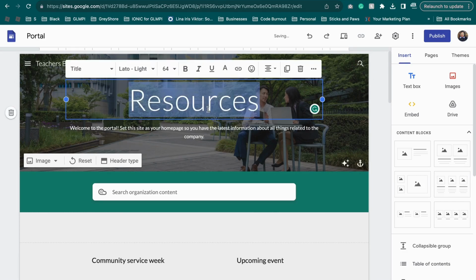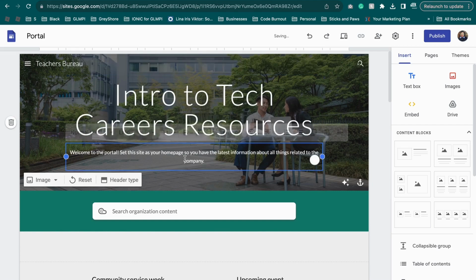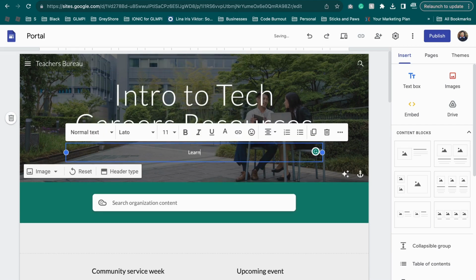Because we have different workshops that we do for different organizations. And one of the workshops that we do is called Intro into Tech Careers. And we talk about what it's like to work on an agile project or a dev team.